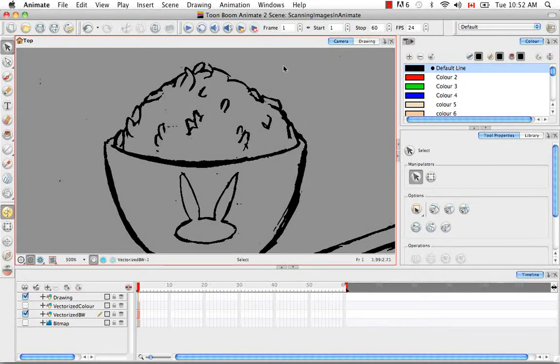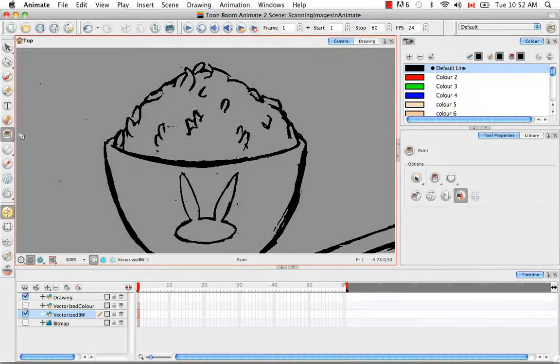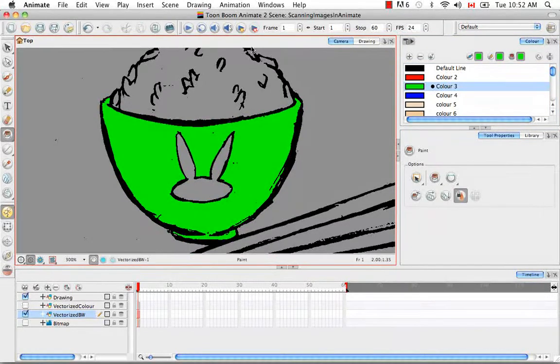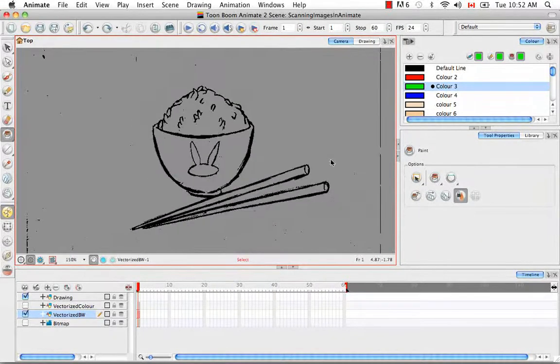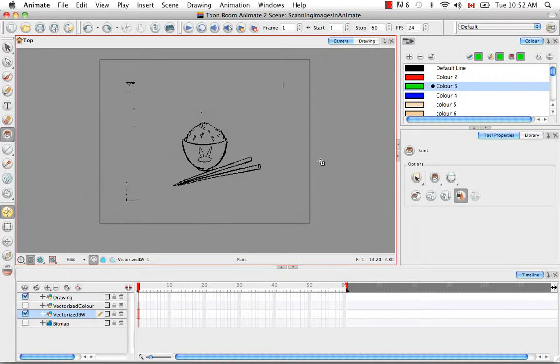And as you see here, you have a full vector drawing. If you choose the contour editor, you can change the contour points as well. If you want to paint your image, you can do that as well, and with the large gaps closed, it should fill in. So you can manipulate this drawing pretty much like you would something that you've actually drawn in Animate using the brush tool.